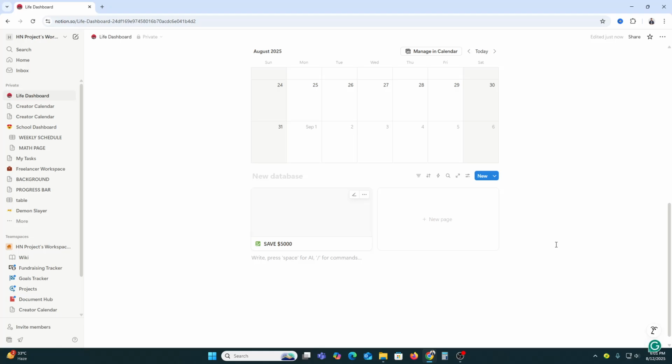Now let's talk about the personal knowledge hub. Finally, let's create a personal knowledge hub for storing information like books, articles, recipes, study notes, anything. Make a new page called knowledge and use pages or a database to organize by topic. This is your personal library that you can search instantly whenever you need something.